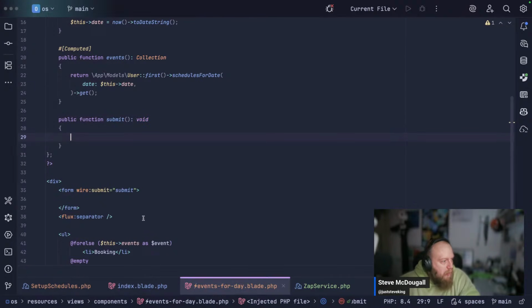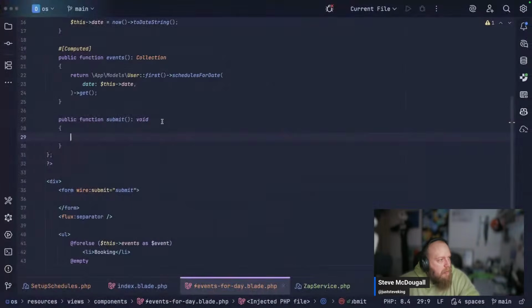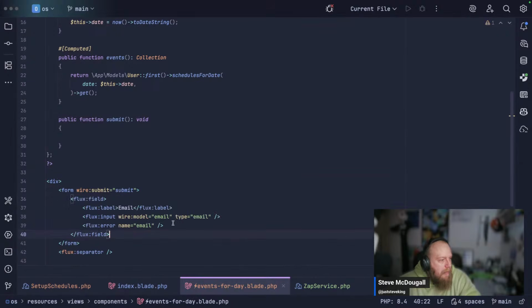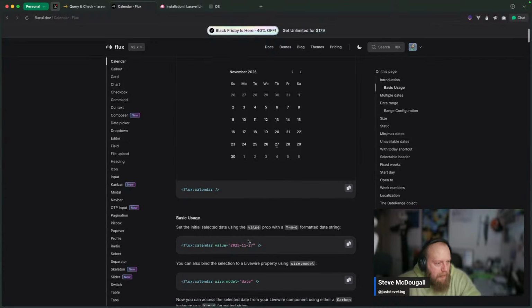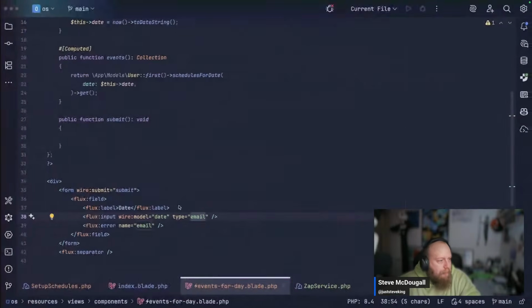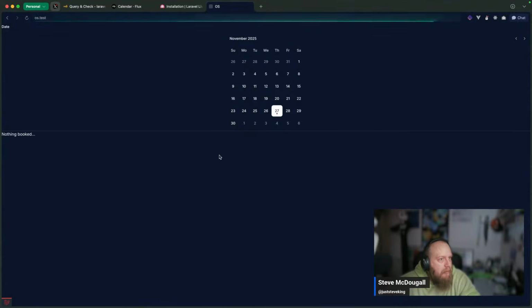So what this form needs is a field. I'm going to grab that for now. Drop that in there. But instead of having an email, we're going to have a date. I'm going to wire this through to the date type. Maybe I need to come to calendar now. Calendar. So flux calendar value wire model date. There we go. See what happens. Bam, 27th. That is today.